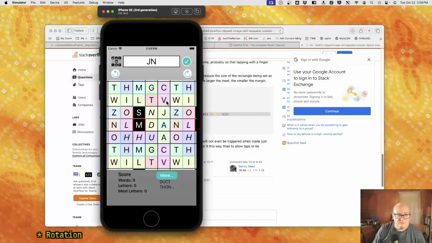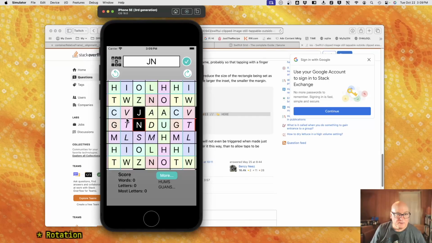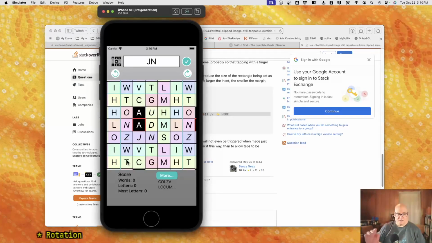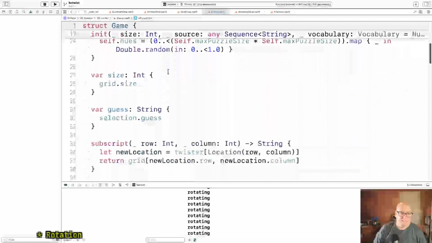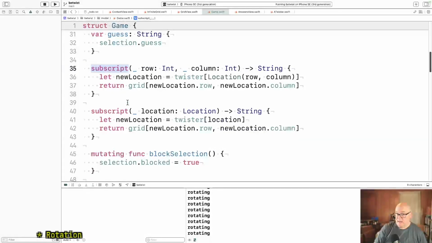Okay, so V is pink. W is yellow. Yellow, pink, peach. Yellow, peach, pink. Okay. Yellow, pink, peach, yellow. Right. The colors are staying. All right. Well, that means they're not using game to get their access on subscripting.